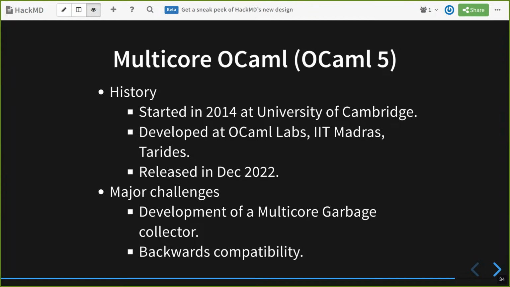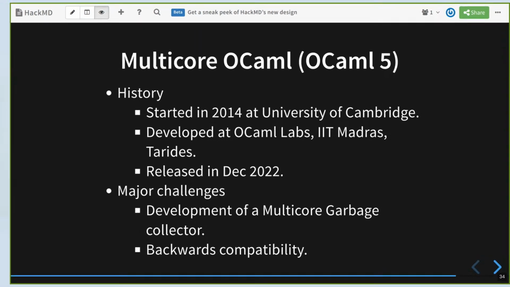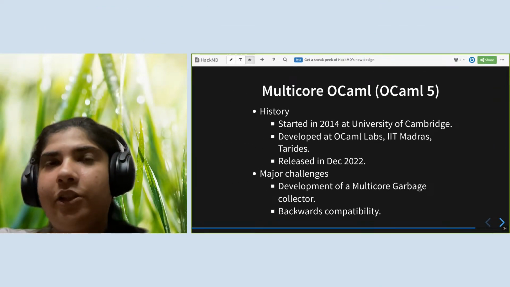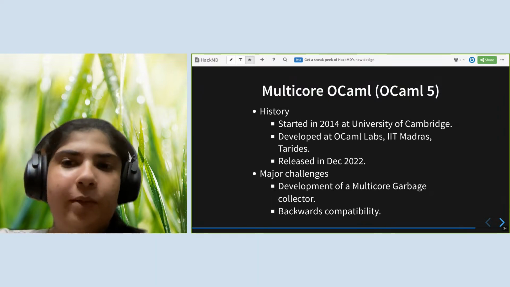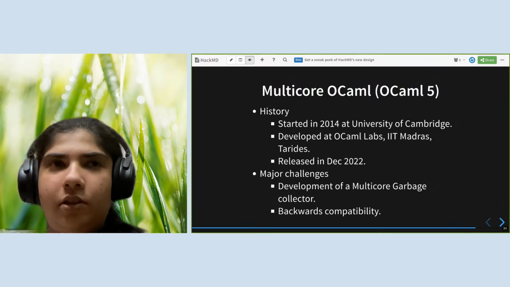What this meant was it's important to have backwards compatibility, both in terms of performance and in terms of the features available in the sequential version of OCaml, because there are lots of performance-sensitive applications running on OCaml today in the sequential version. For all those applications, they shouldn't take a huge hit in performance when they switch to multi-core OCaml. This was the reason for the emphasis on backwards compatibility.